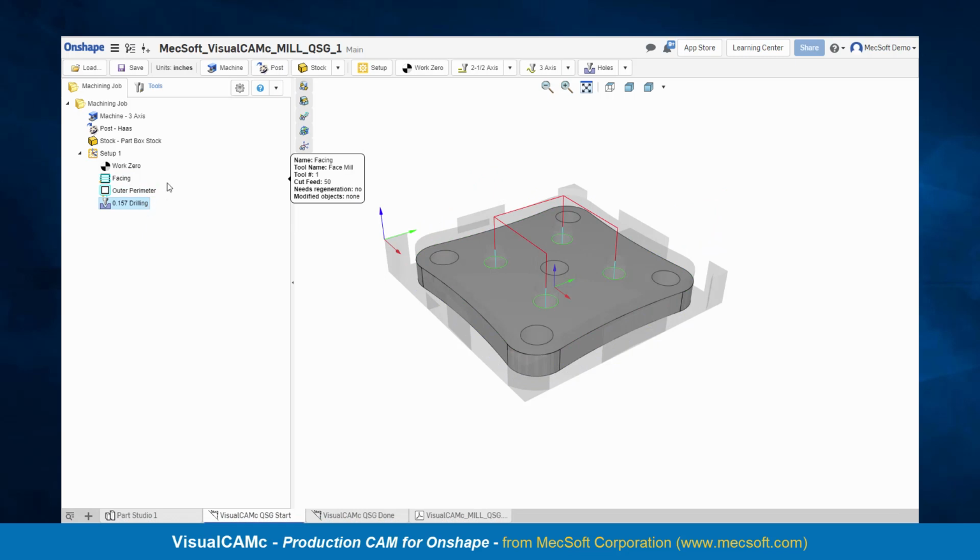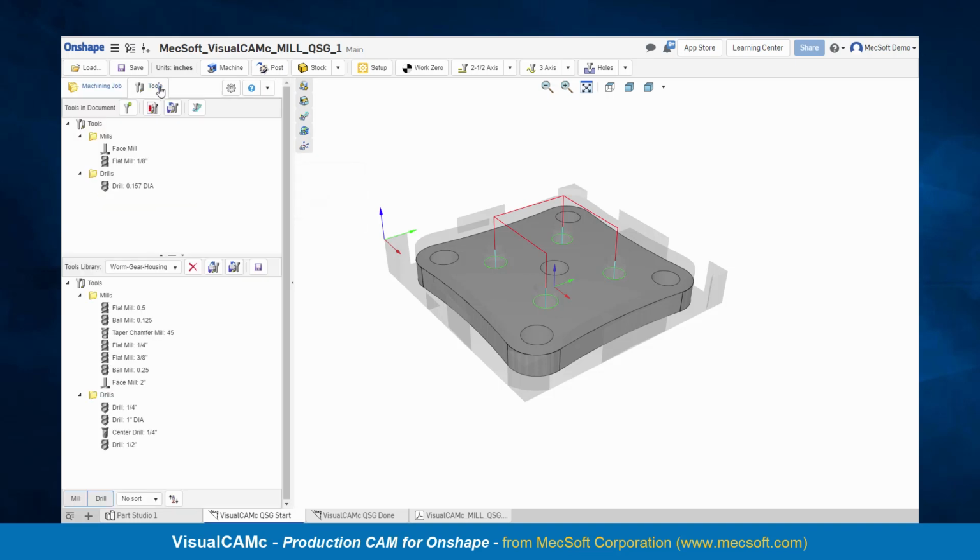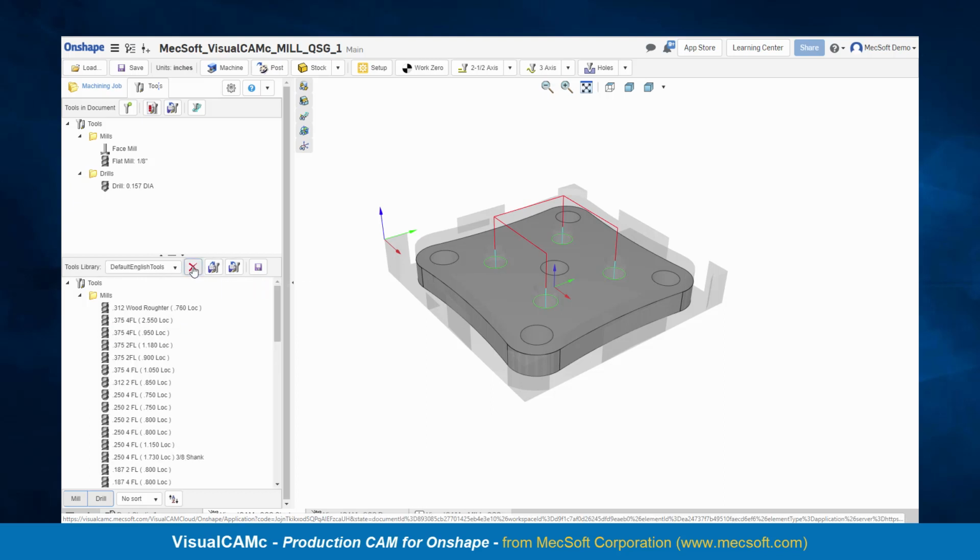One thing I did want to show you before we go ahead and post this. We created our cutting tools while we were in the operations. You could go over to the Tools tab, and you can create your tools here. Now this tab also has a lot of other options. If you had a predefined tool library, you can load that tool library. As you can see, I had one set here, and we can go ahead and get rid of that tool library. So we're at the default.